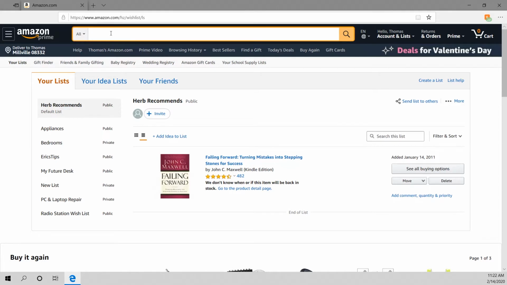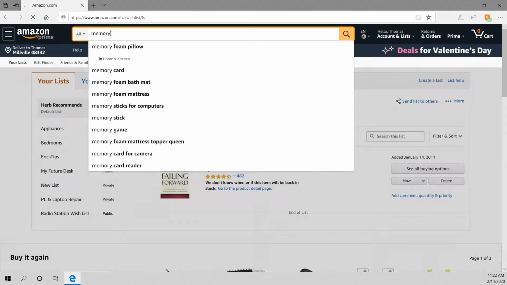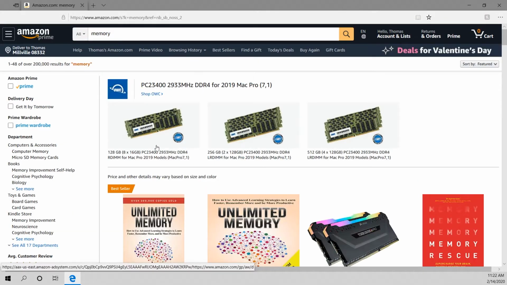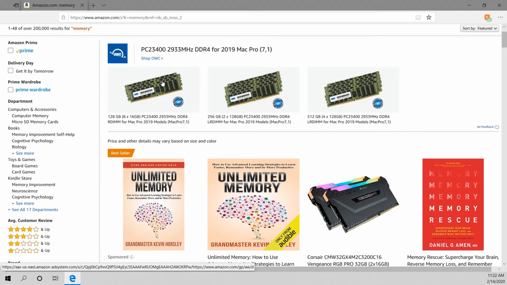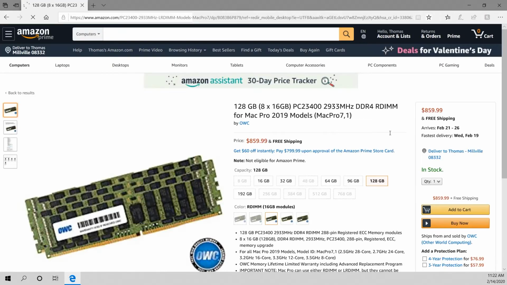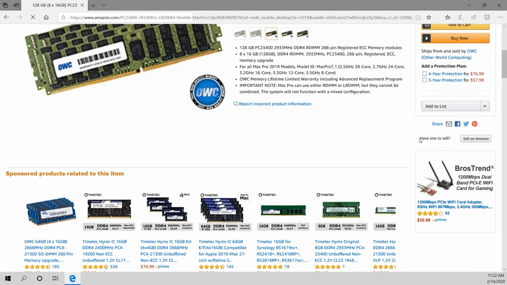You just type in here, for instance, memory. I don't care what comes up in memory because I'm just giving you an example. So when you open up the item, it gives you an option over here for lists.